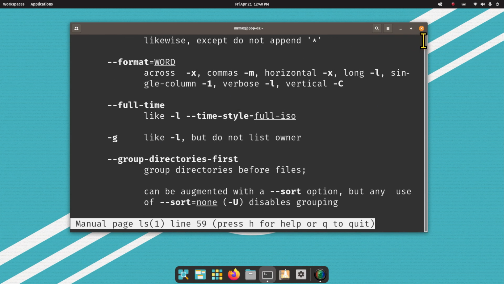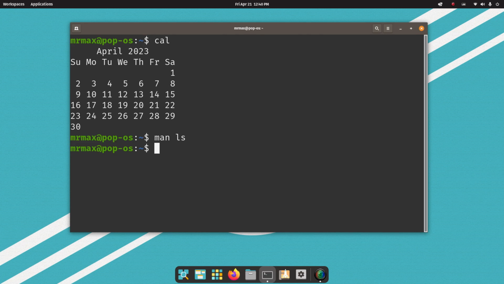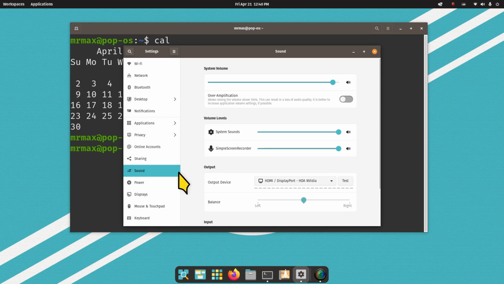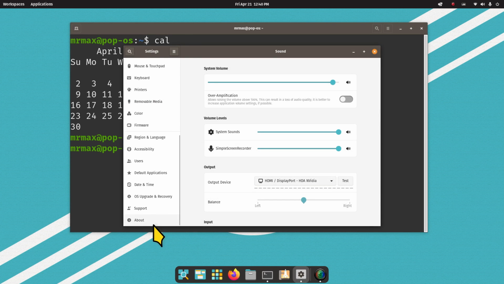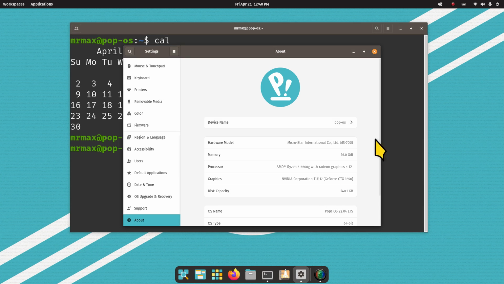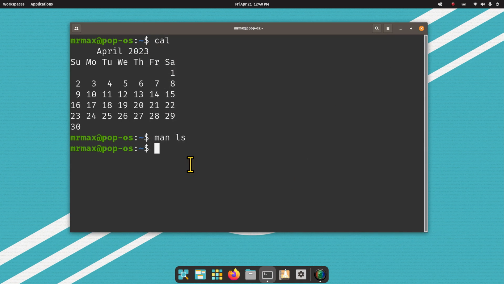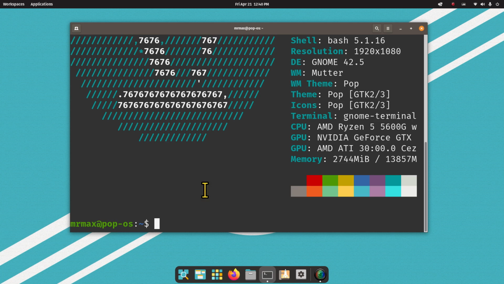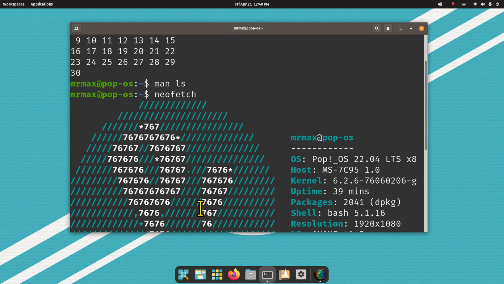And if you're looking for system information, I'm going to hit Q for quit. There's many ways to get system information. You can go to your regular system settings, scroll down to the bottom, for instance, and hit About. You can get all kinds of stuff in here. If that's not good enough for you, you can also get information in here. You can use NeoFetch for one. And if it's not installed, it'll tell you how to install it.